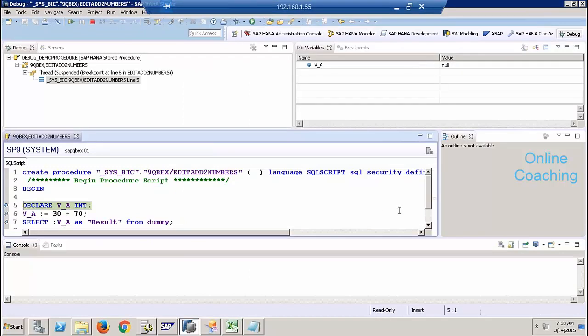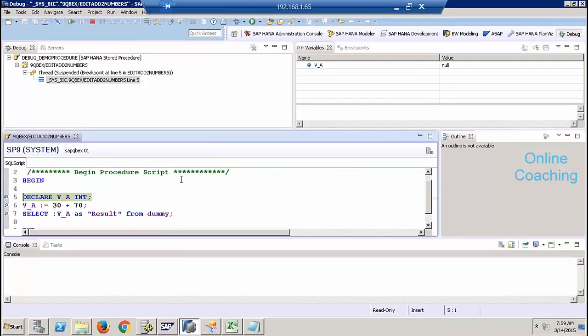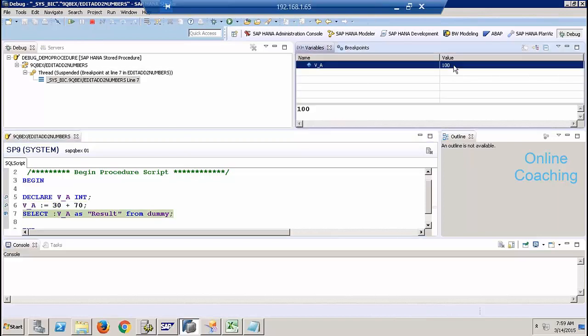Now you see the cursor coming out here. You see the watch points, V_A. Now it is null. Only F8 we have. You don't have any F5. Since it inserts a breakpoint at every line, it's going to stop at every line. It stops at the next line. Now V_A is 30. After this line is executed, it becomes 100. Again, like ABAP, you don't have the flexibility of changing the parameter values at runtime.